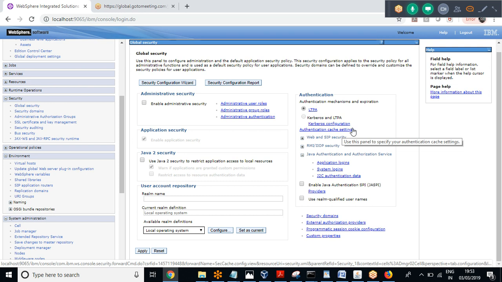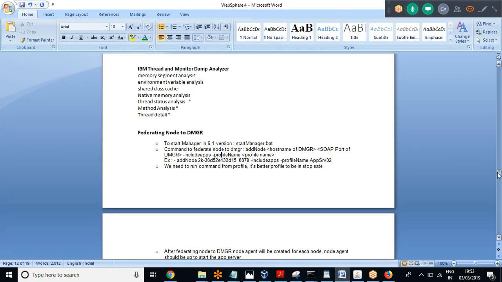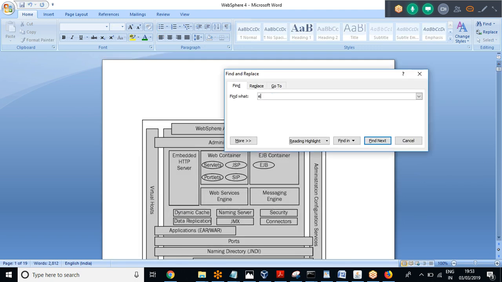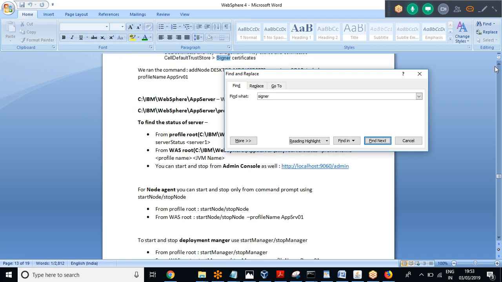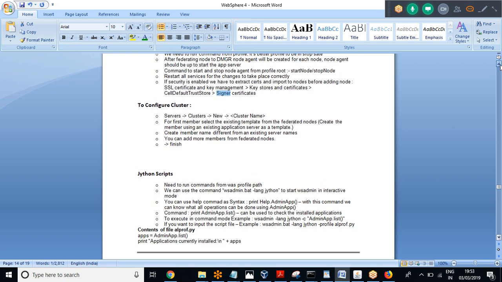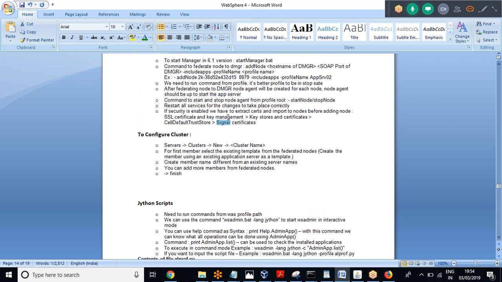Well, I did not remember the path, but while covering security, I showed you the path. You would get an option to export. You would get an option to exchange signer certificates. While covering SSL, I have covered that. Let me check here. If you get SSL errors, you may have to exchange a signer certificate. You would find the signer certificates here, under SSL certificate and key management.